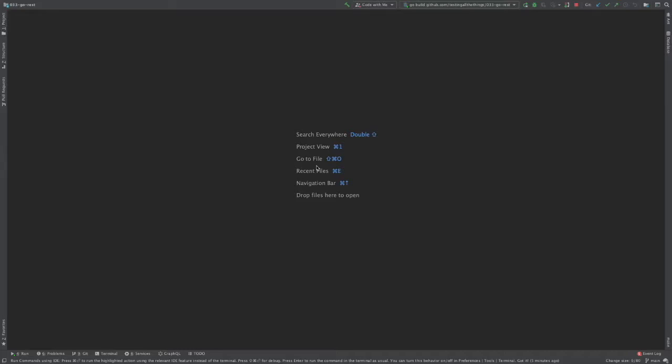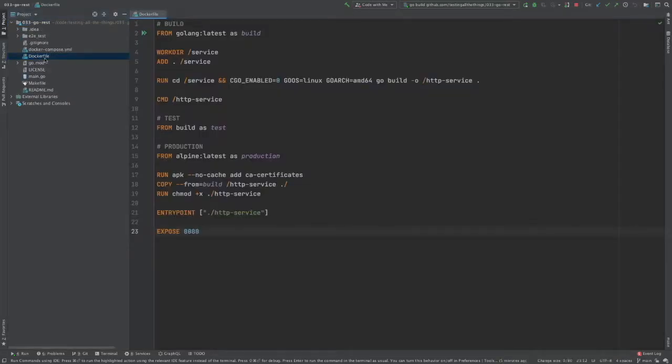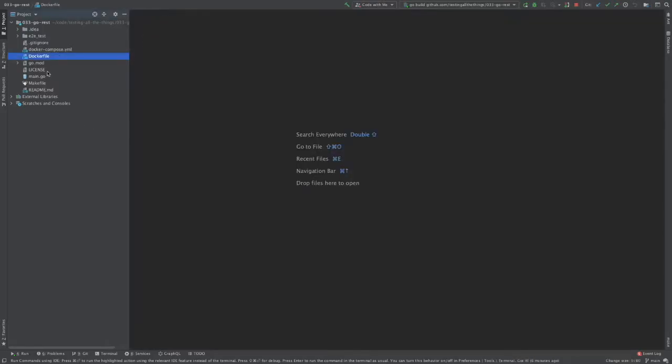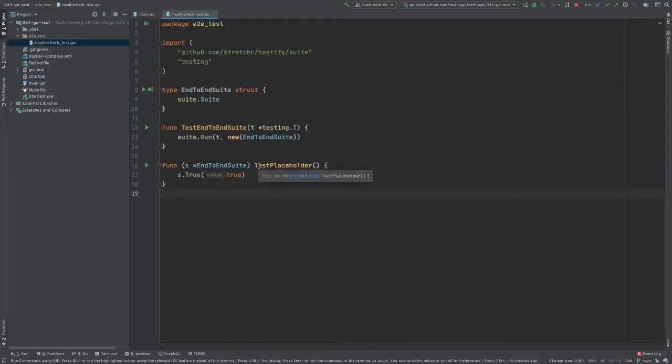Before we started recording, I set up the basics of our project. I've created a Dockerfile which brings in all of the source code and builds the application ready to run. I've got a test stage which currently doesn't contain anything special, and there's also a production stage if we wanted to push to production. I've also created a very simple main which just instantiates the Gorilla Mux router and starts an HTTP server running. I also brought in a small placeholder test which allows me to check that all of my setup works correctly.